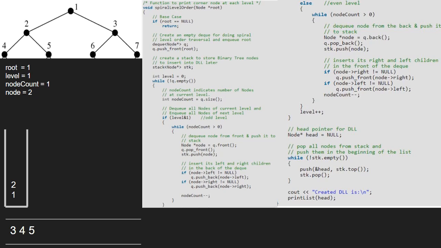As node count is greater than 0, we continue with the inner while loop and pop the node from the front. So node will point to 3 and 3 will be popped. Next, we push 3 into the stack. Now we insert the left and right children of 3 into the queue. So 6 and 7 will be enqueued. We decrement node count. This time node count is not greater than 0, so we come out of the inner while loop and increment level.